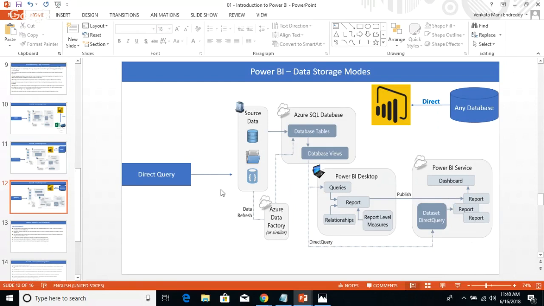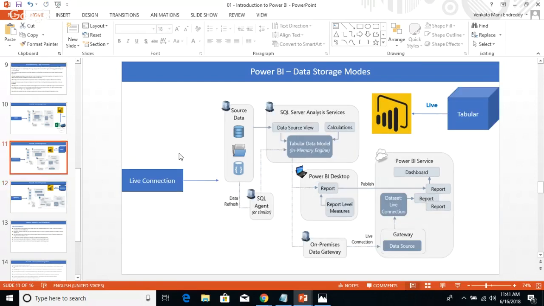So direct query is always like this: whenever you try to access the report, it always gets the data from the database. It always fires the query against the data source. That's direct query. Another thing is live connection. Live connection is meant for multi-dimensional data. Here also the in-memory engine plays a major role.